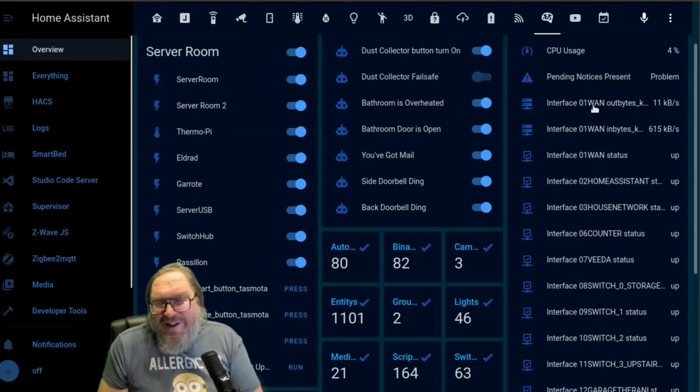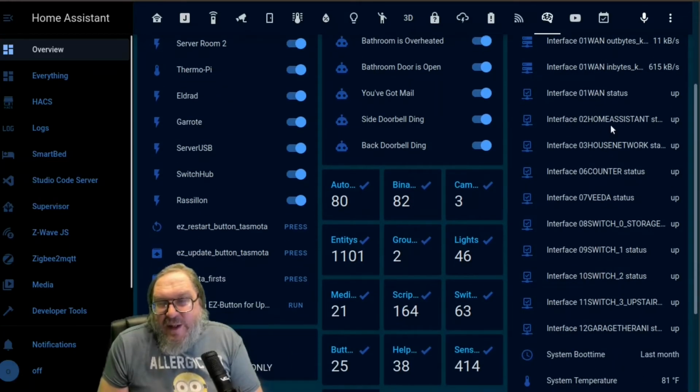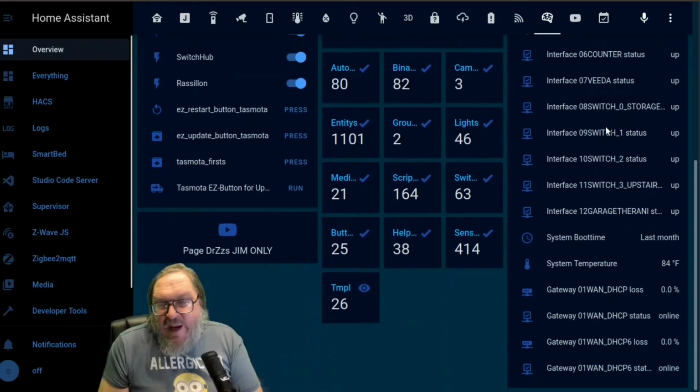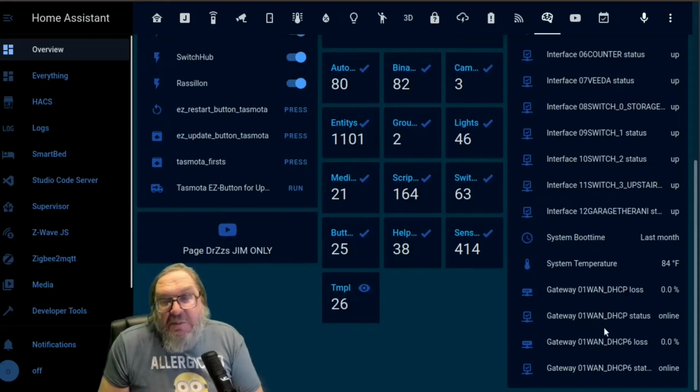And then I have several interfaces to the WAN, and I think 8 different Ethernet connections on my pfSense box. So this is all of those. Last time it was booted was last month when I updated pfSense, system temperature, all this stuff. So I can see all this stuff here now, and it's awesome.